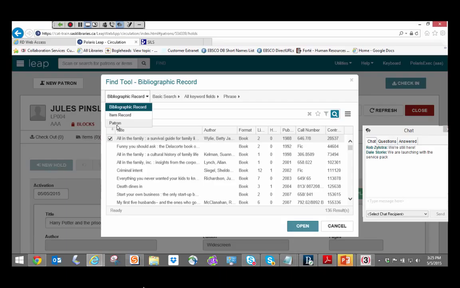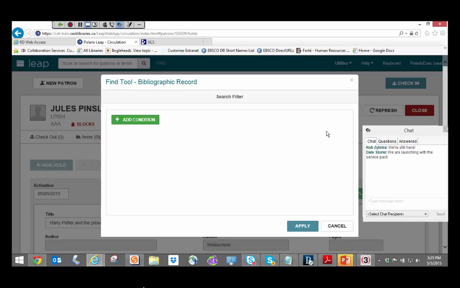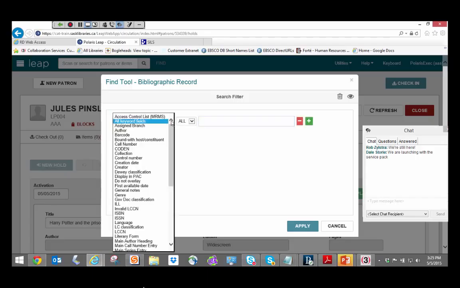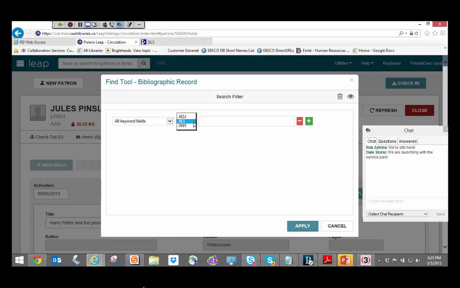If I go over the settings over here, I can change my columns. I could apply a search filter. So I could add a condition to this, keyword fields. I could add some other element and keep adding elements. Adjacent means in the order I put them in. All or any means all is all the words, any is any of the words, and apply it.